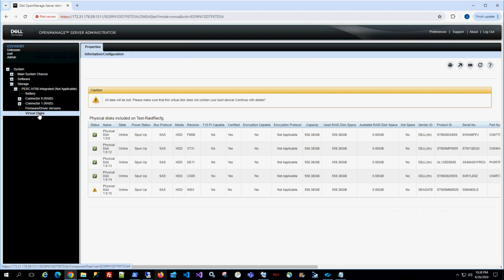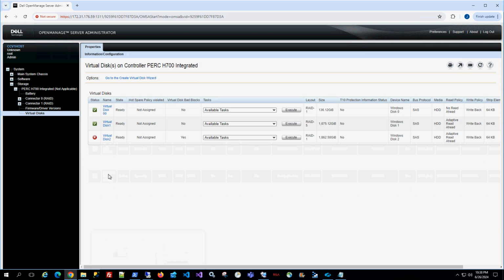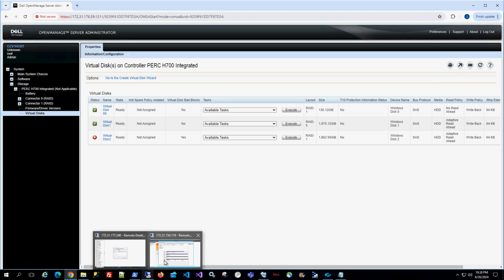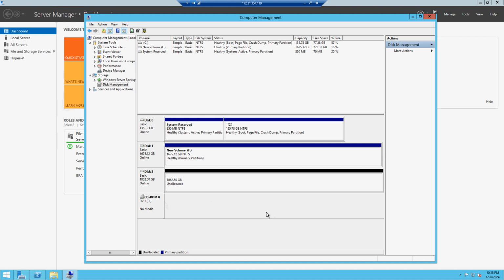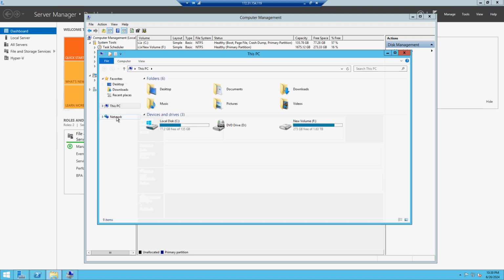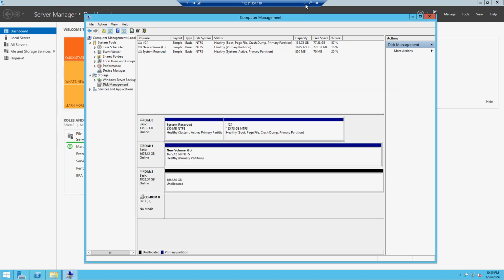If I go back to the virtual disk itself, it is busy and it's doing something, and you'll notice when it goes back to this particular screen, the disk is actually missing. So if I go back to the computer management on my Windows, you'll notice it just disappeared. There's no 2.2 terabytes anymore. And if I go back to this disk, there's no E drive anymore. So it's confirmed to be deleted.